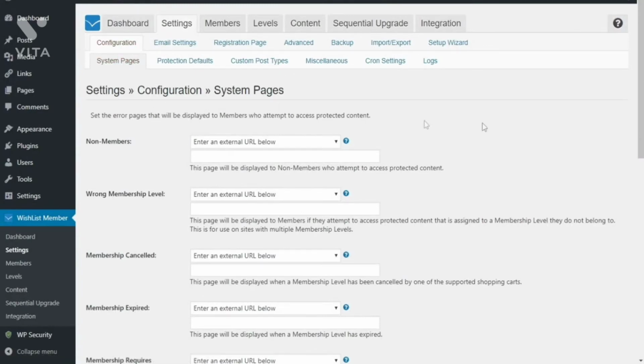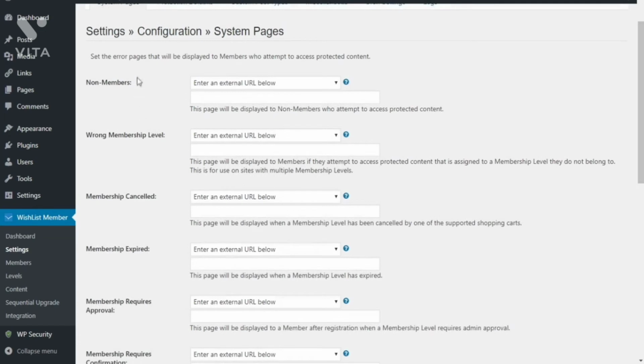In the System pages, you'll notice that this is the page where you can choose what to display to members who try to access your protected content. For the default setting, you can see a very simple message that tells them that they are not able to view the members area. For starters, you may choose to leave them blank, or if you decide to have your own customized page, then you will enter the address of the page that will be displayed to the non-members.